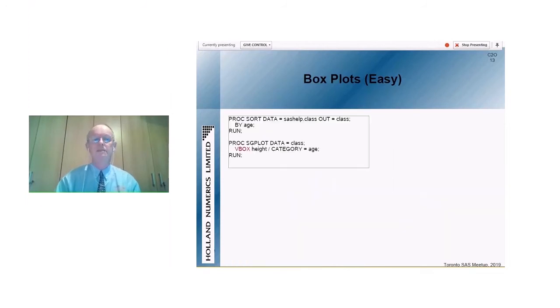The code itself is really simple. And we've got VBox because they're vertical boxes. What you could do if you wanted a horizontal box chart is write exactly the same code and just put HBox there instead. And that's the only change you would need to do. So, as I said, box plots are easy.